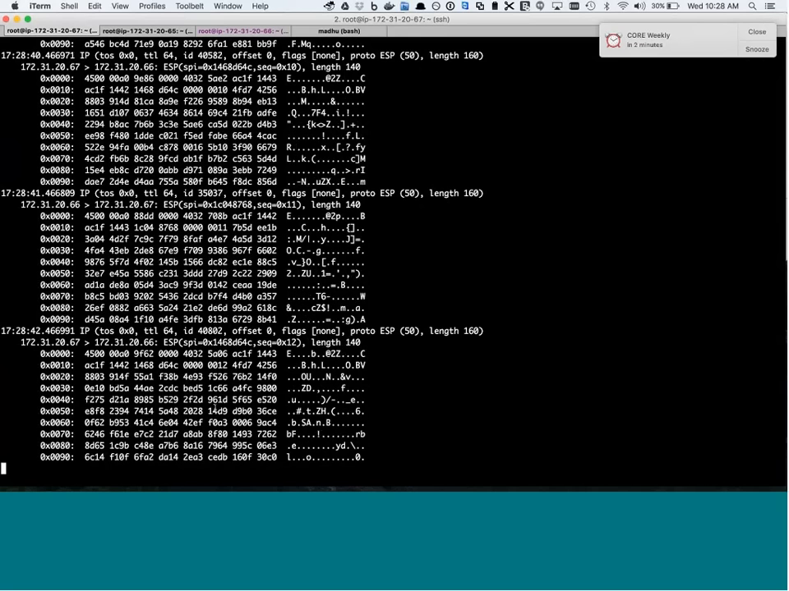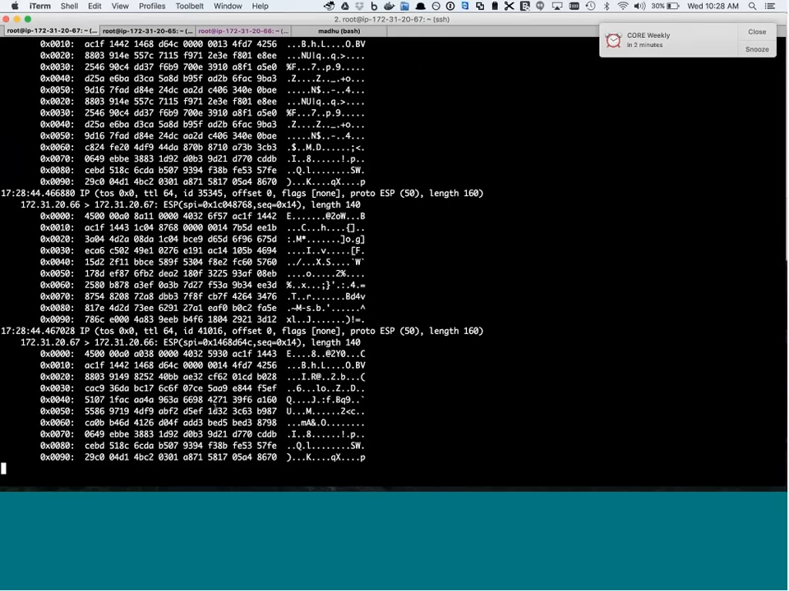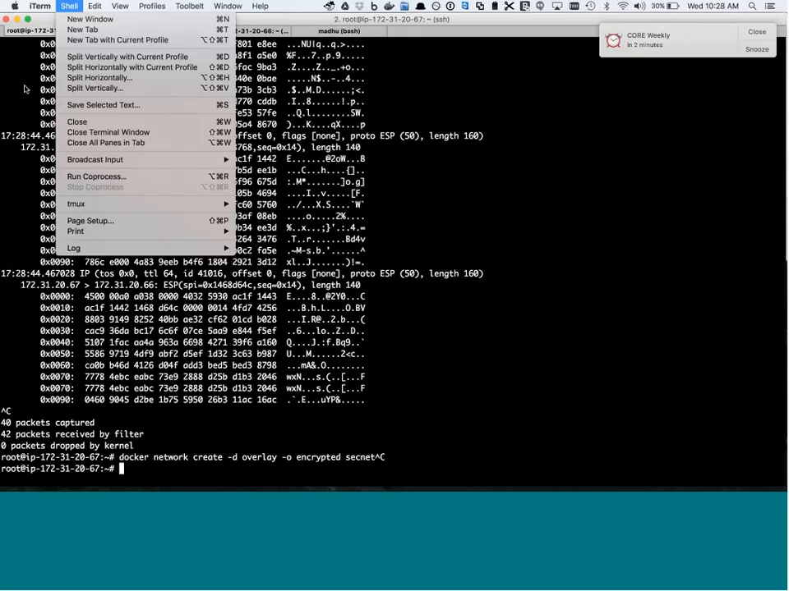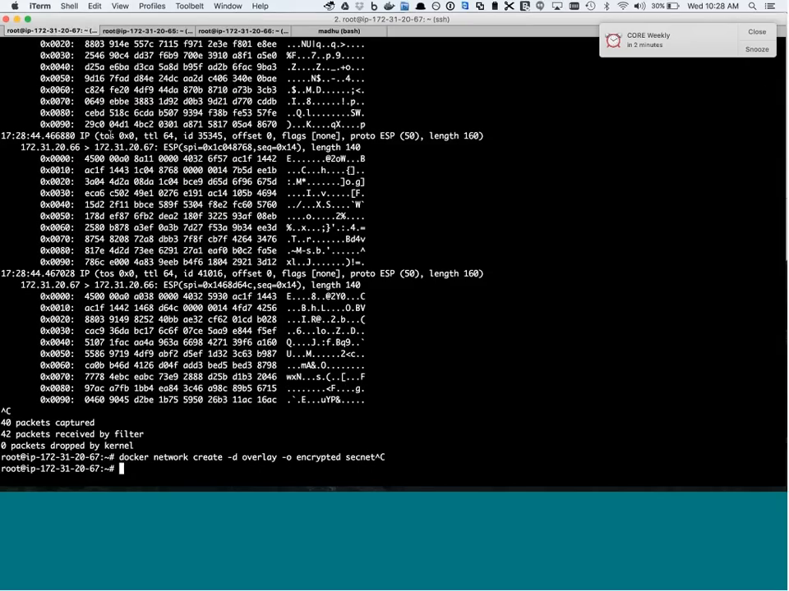Man in the middle cannot actually attack this one. It's fully encrypted end-to-end. All we did was create a network with a -o option. So by default, it just works out of the box without you having to do anything extra. It's a cool feature. I would recommend everybody to try this out. It works really well.